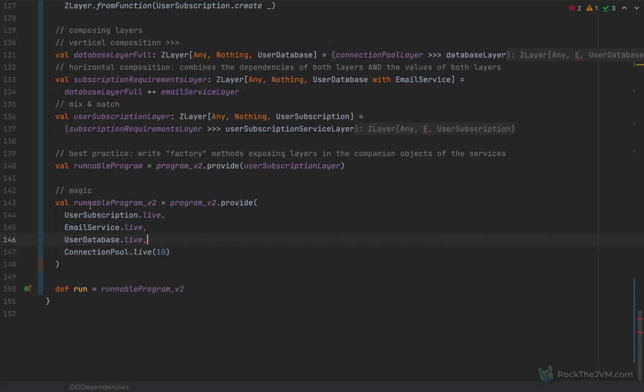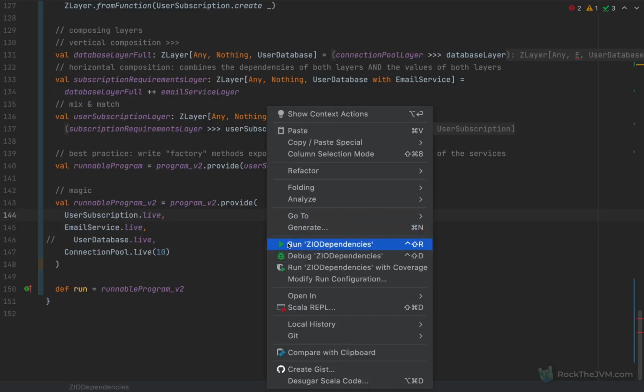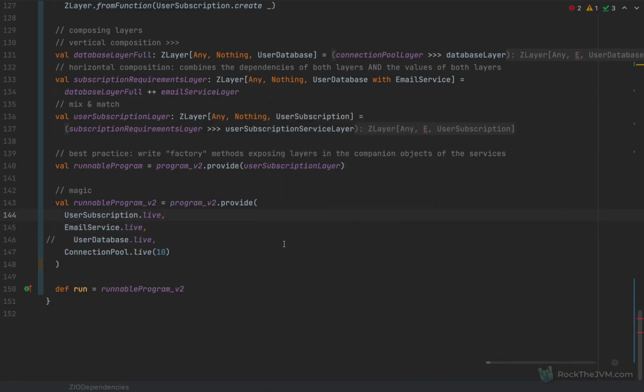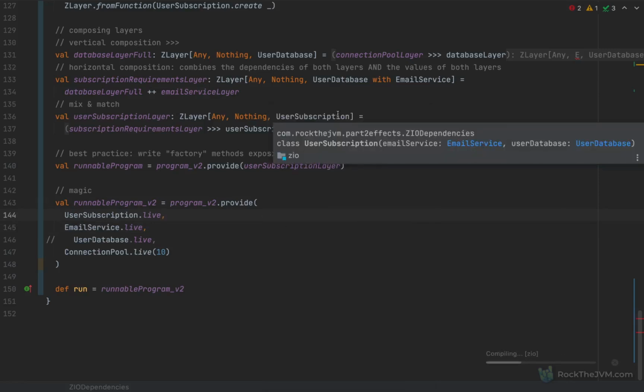Now, the magic thing about this is that if I miss one of these layers, let's say the user database, so I'm going to simply comment this out, the macro-based graph traversal algorithm will figure out the missing link in the graph, and the compiler will actually tell you at compile time, right before the application runs, which layer you're missing. So I'm going to recompile this code.